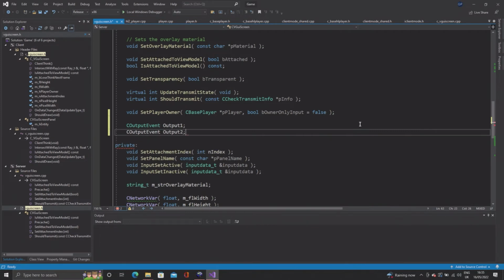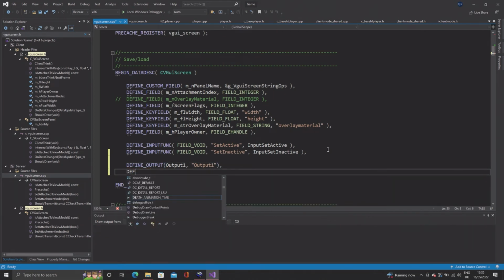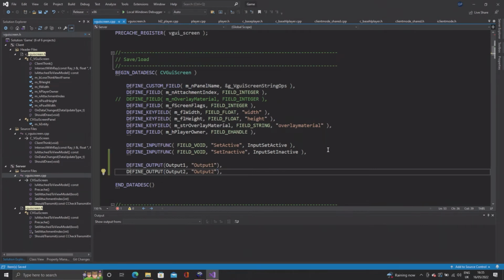And then in vgui_screen.cpp, which is also on the server, in the data desc, do DEFINE_OUTPUT of m_Output1, and then in the set of speech marks, Output1. And then the same for output 2 and 3 and 4 and so on up until number 16. So what this is saying is we're going to take our output event called Output1, and this is going to be referred to in our Hammer editor in this case as Output1.